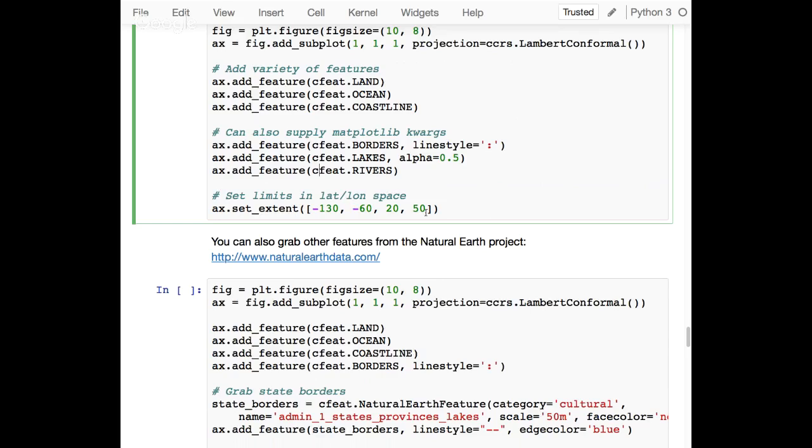Add the rivers. And then here, instead of setting global extent, we'll say, here's the boundaries I want you to have in lon-lat space. So basically drawing a box over CONUS.